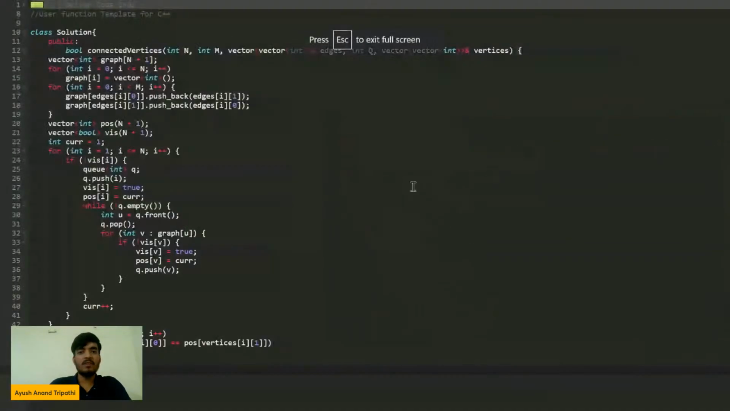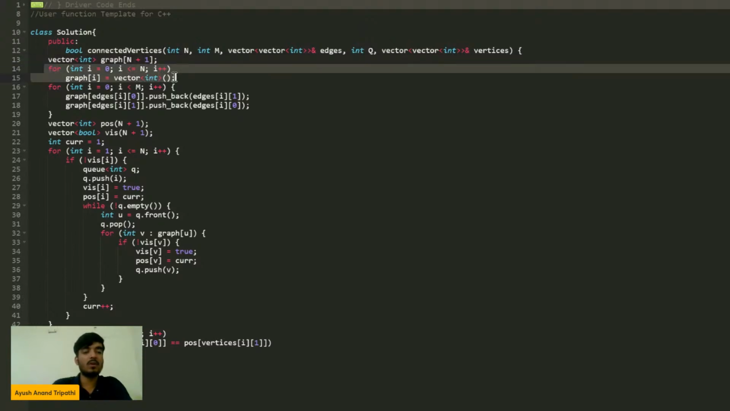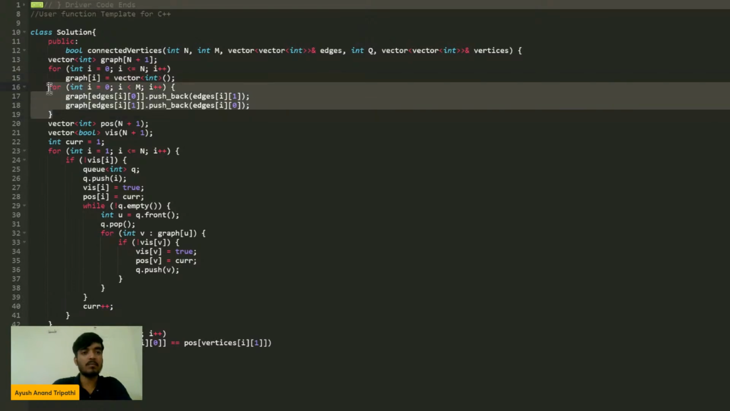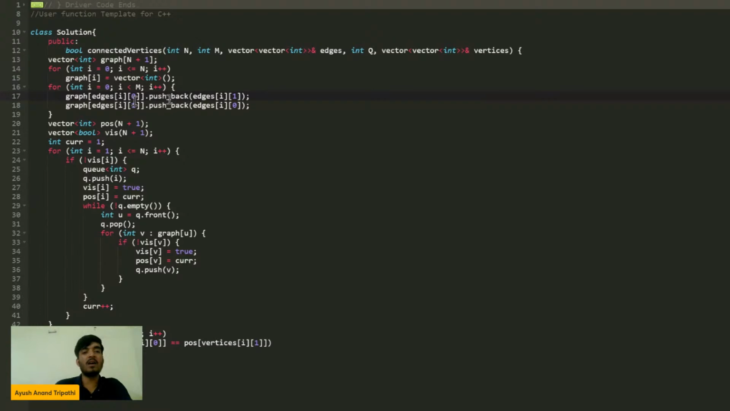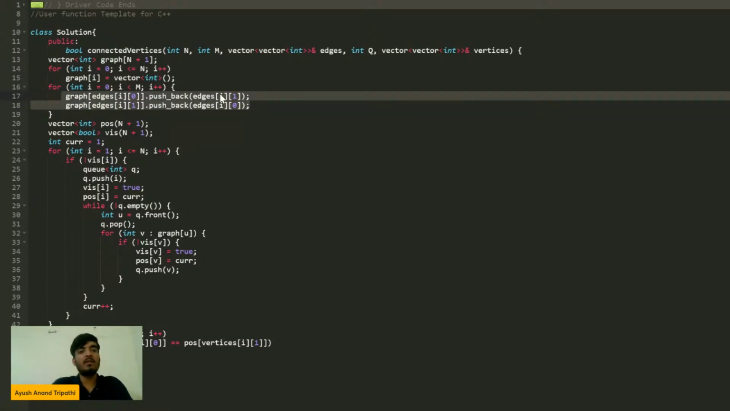Okay, so here's the code. We have a function, connected vertices, that we have to complete, and it returns true if no pair of vertices is connected with each other, otherwise false. Here we have our adjacency list. Then we create a graph, and the edges are undirected in nature, so that's why we are pushing the edges in both directions.